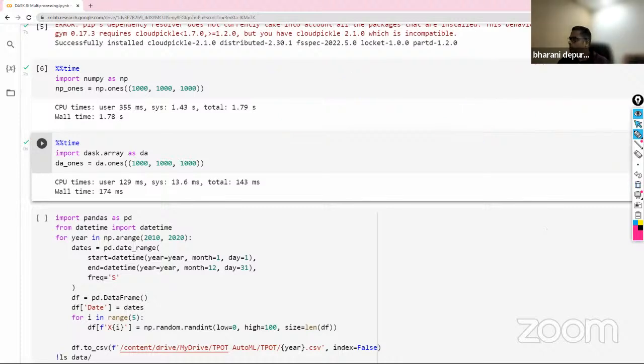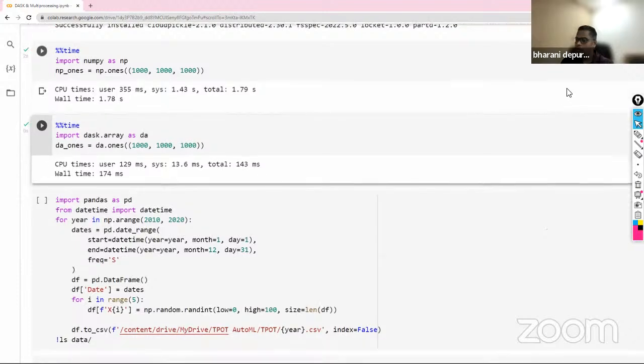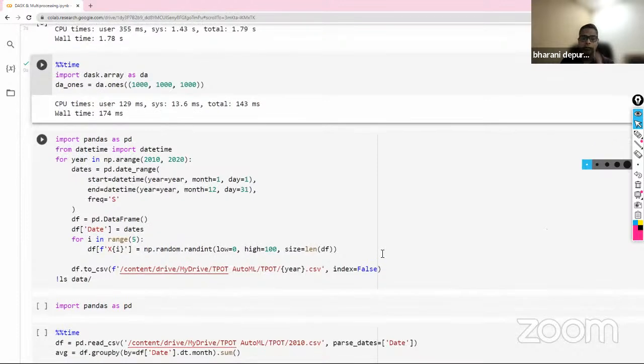So here, as part of this code that you see, what we are doing is we are trying to generate approximately 10 GB of data. And we are giving a path here. We are saying in this folder called teapot auto ML teapot, I want all the files to be generated and stored.